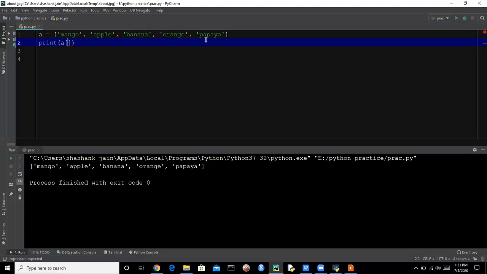We can do this by starting from 0, and we will use a colon in between and we will define the range. So the range will be 0, 1, 2 and 3, and we will write 4 here because 4 will not be included. So we are having a range from 0 to 3. So it will print mango, apple, banana and orange. Yes, we are right. If you want to print 0 to 5, you can do this. If you want to print the whole list, you also can use this.